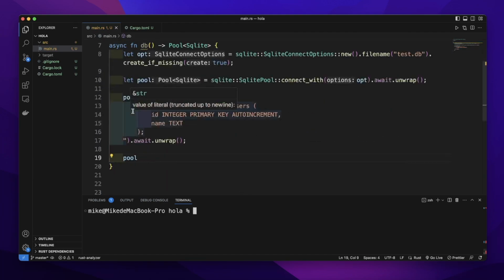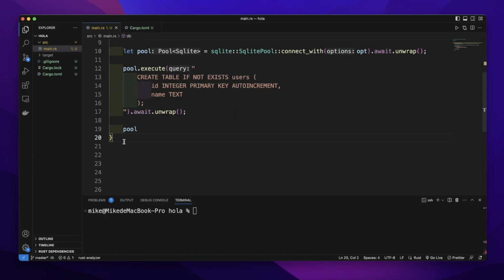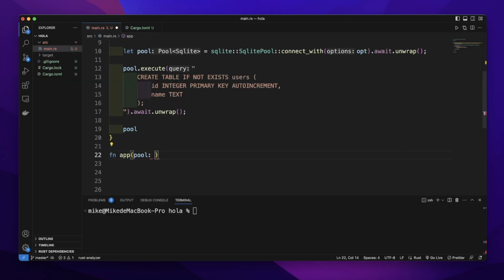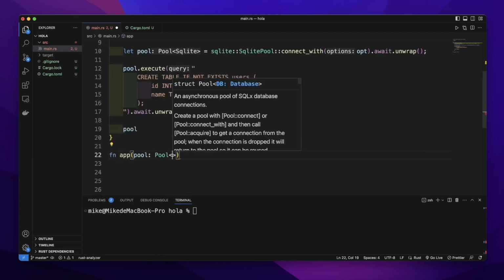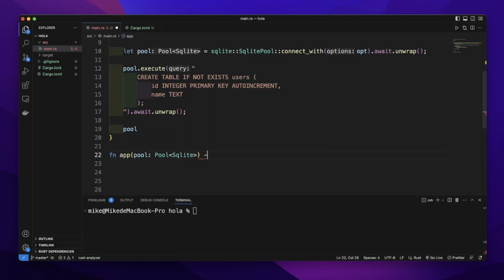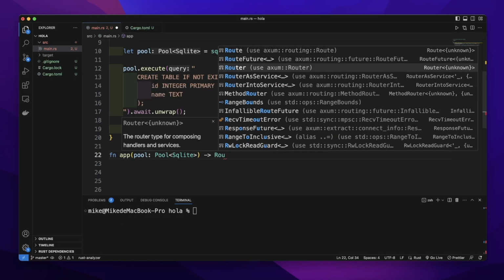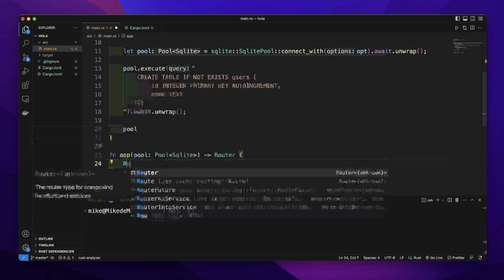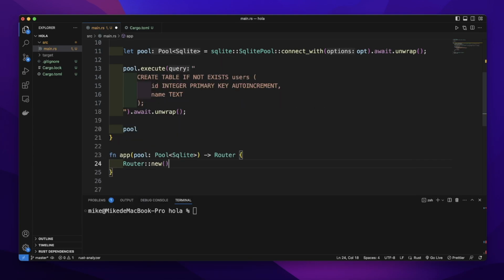Then let's create a function. Let's give it the name app. We use this app function to create an Axum router, and we will add a parameter to this function. Let's give it the name pool. The type will be Pool Sqlite. The return type will be Router, imported from Axum. In this function, let's return a new router. We will call Router new function to create a new router.